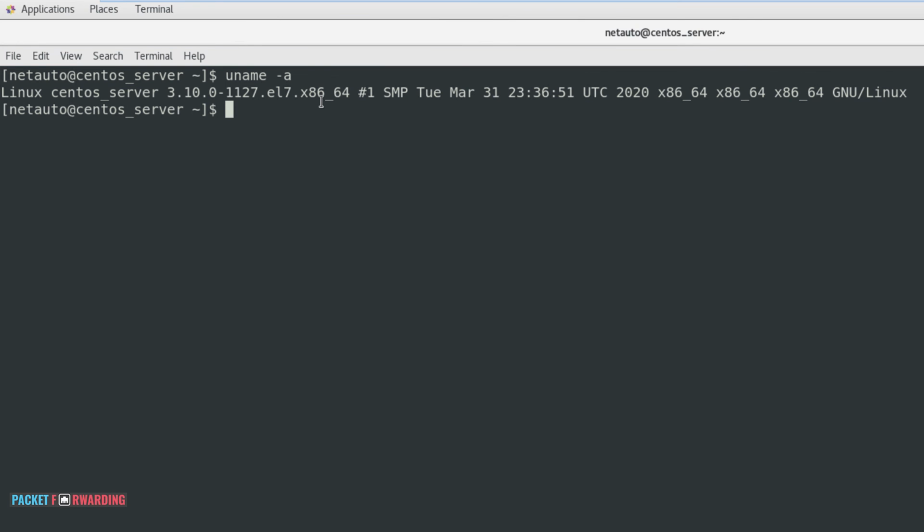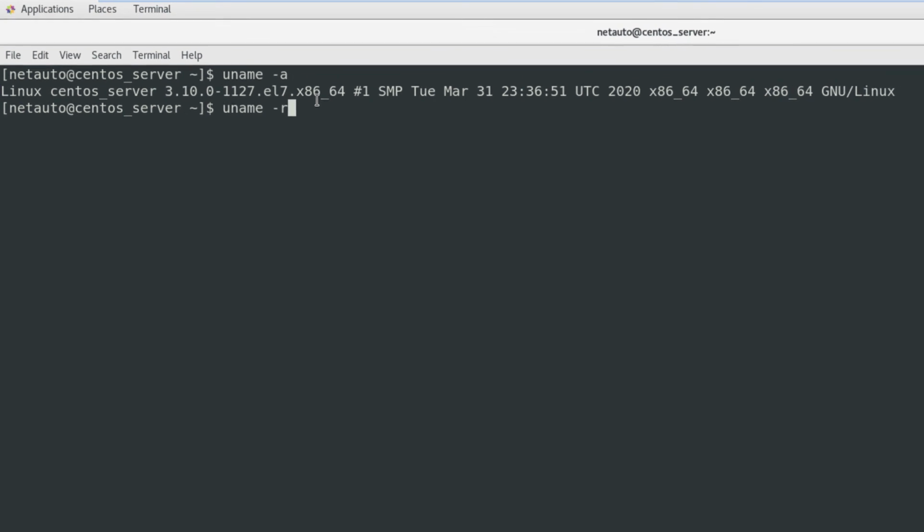So there are other arguments that can help you just narrow down to the portion of this that you want to see, such as -r for you to see the release number. Let me show you that here.